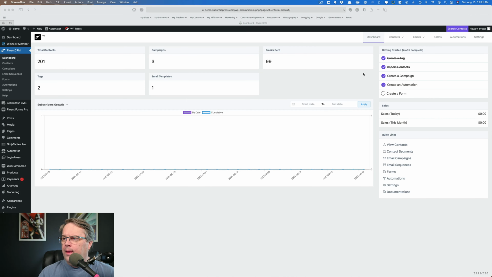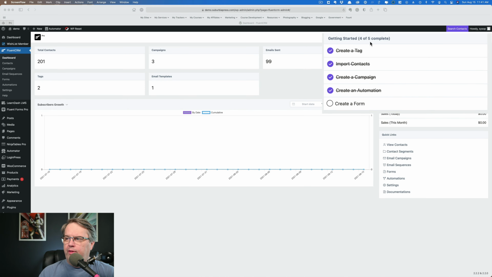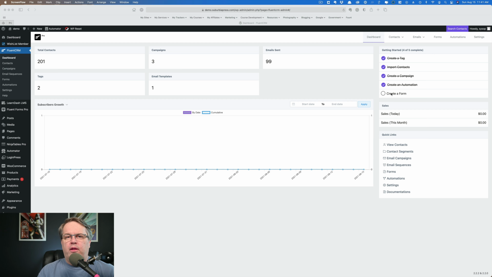So let's go ahead and dive into the screen. And you can see that we've got a number of things under getting started. There's 4 out of 5 complete. The last one we haven't done is to create a form. So FluentCRM comes built in with a light version of their sister product called Fluent Forms. And as you can see over here, I have the Pro version.